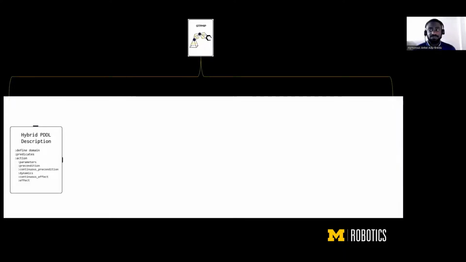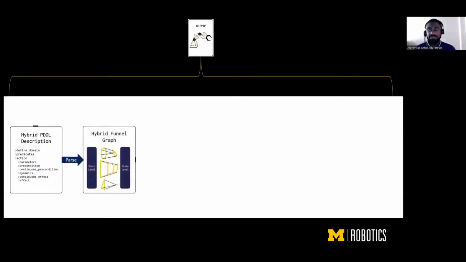Given a description of a task planning problem with an objective function and geometric constraints, which we call the optimal constraint task planning problem, GTP-MIP first builds a hybrid funnel graph, which is a planning graph with alternating layers of states and action levels.